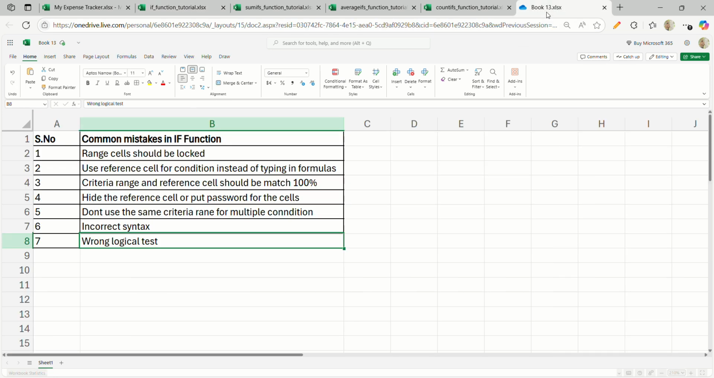Use these secrets to avoid mistakes in your dashboards, which will make you stronger in your decision making.